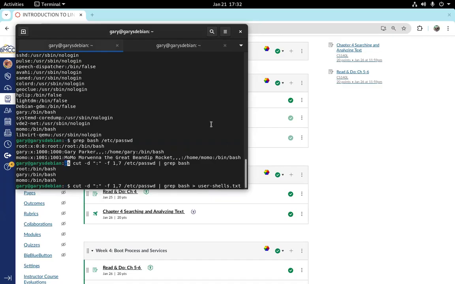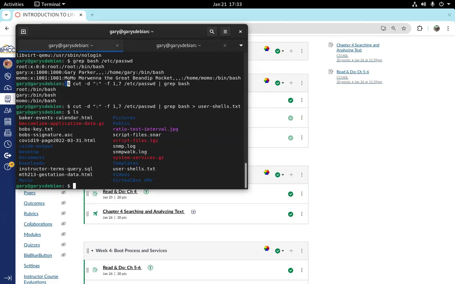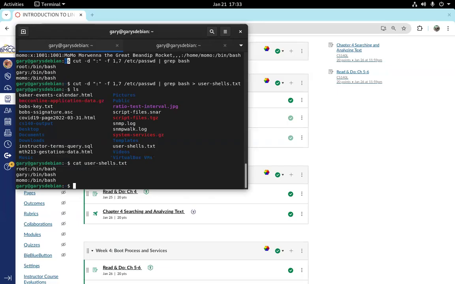Now, again, my commands are working for me right now because I've practiced them before. Usually when I run a command for the first time, I screw it up and I get some error messages, weird stuff happens that I didn't expect. So let's see if I got this right. Enter, ls. There's now a file called user shells. Let's cat that, see what's inside of it. Hey, and inside there is that information. So then I could just send that file. So that's an alternative to copy and paste.